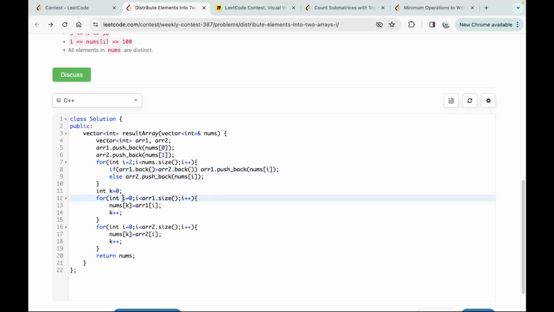Then here, to save the space, instead of declaring another vector and putting the values of array 1 and array 2 there, I have simply taken this k, and I'm just making changes in nums because I don't have to use nums further, right? So first I have to iterate in array 1 because I have to take all those elements and put them inside of the nums array. Then we have to take array 2 and put the elements inside of the nums array and simply return nums. So this is basically what you have to do in this question.